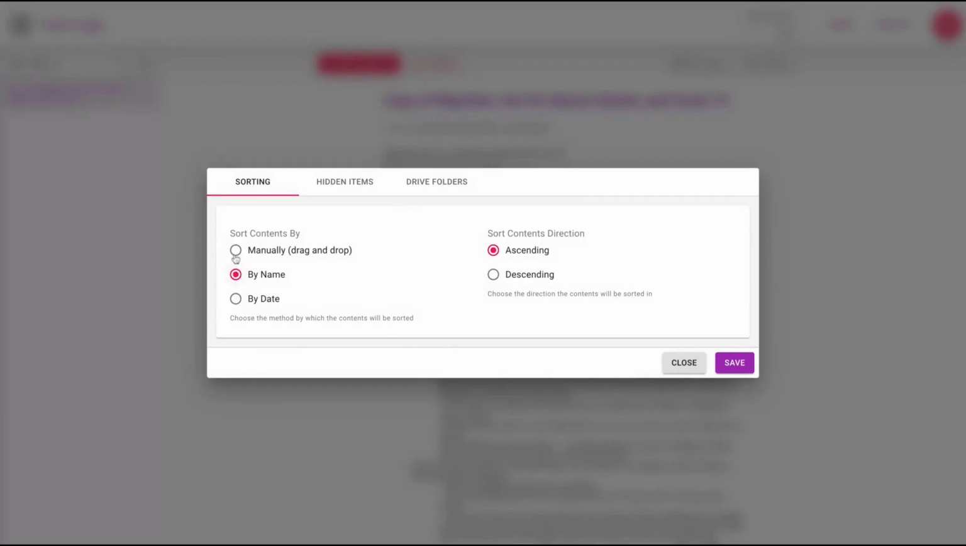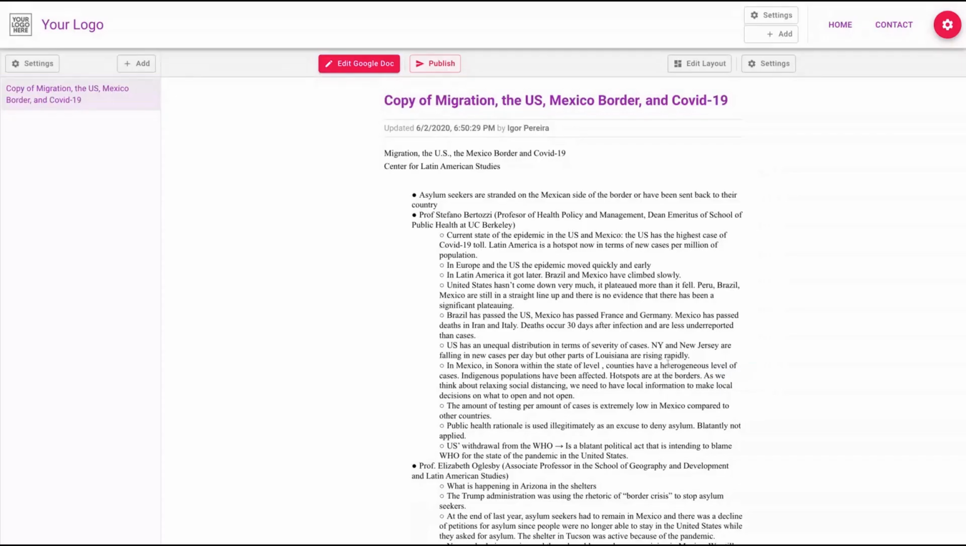Okay, in settings, you can sort your content manually, by name, by date, ascending or descending. You're gonna choose that. This is like a document library. That's pretty cool, and I can see a lot of use cases for that. I'm pretty much buying tier 1 for that. Okay, I think it's pretty cool to organize my files, my academic articles. So I think it's a pretty good idea.